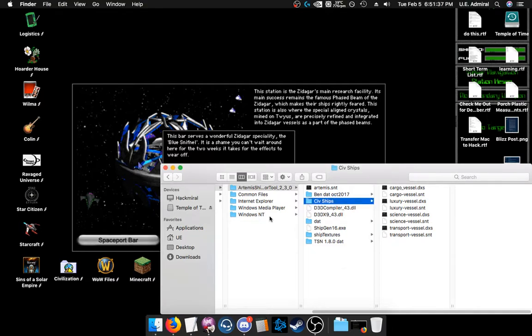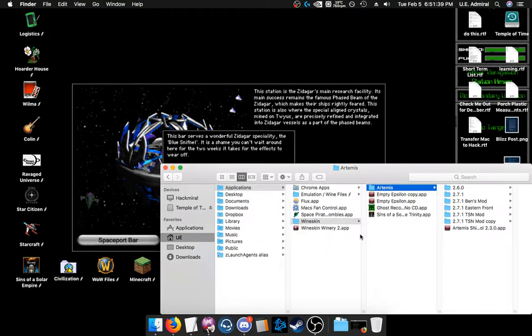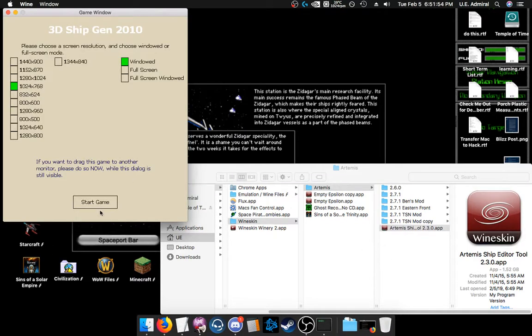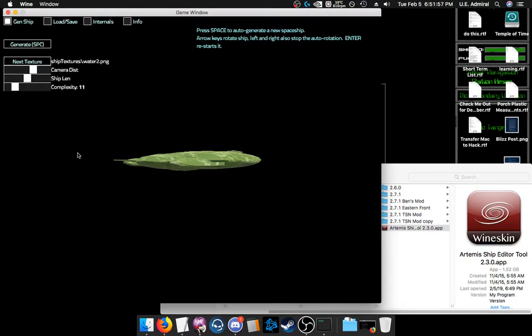Once you have acquired that, first thing you are going to want to do is launch the Artemis ship editor tool. You will notice I am launching this from a wineskin because I'm operating under macOS. If you're running Windows, this will not be a problem for you. Well, this is what it looks like when you first load up. You'll notice it will load a randomized DXS mesh. I don't know where it gets its pieces from, but it'll randomize this all the time.